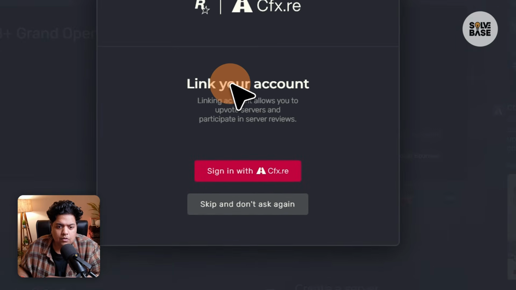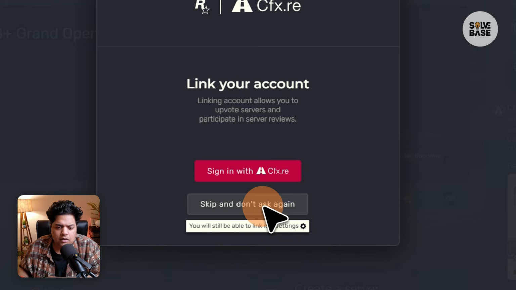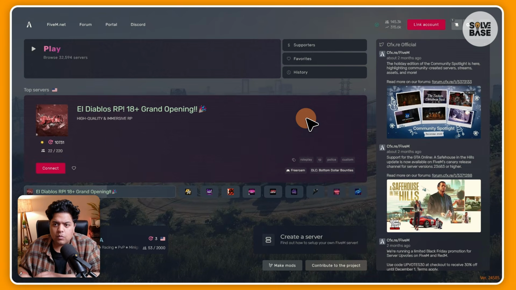Now it's going to ask you to link your account. You can link it with cfx.re. This only allows you to upvote servers and participate in server reviews. If you do not want to do that, just click on skip and don't ask again. Now there's one more thing.